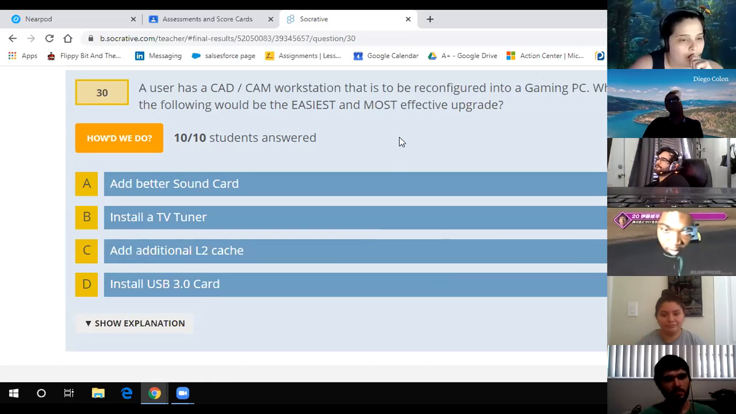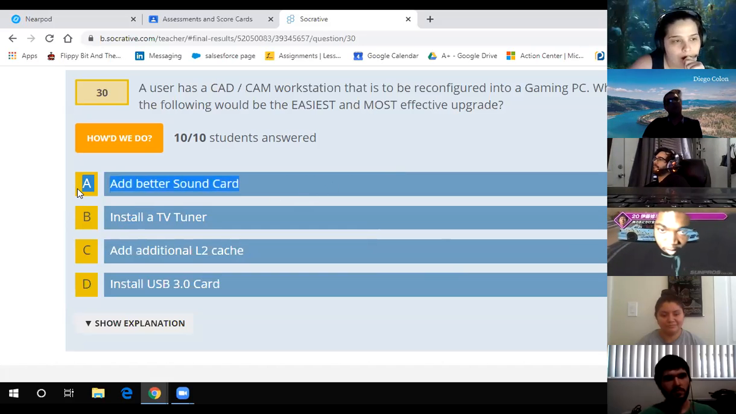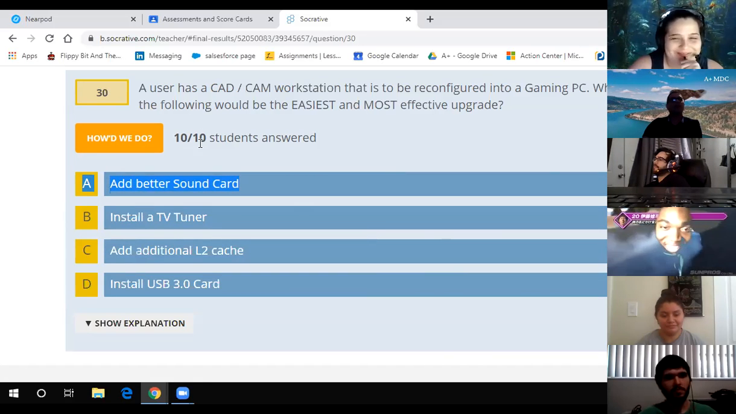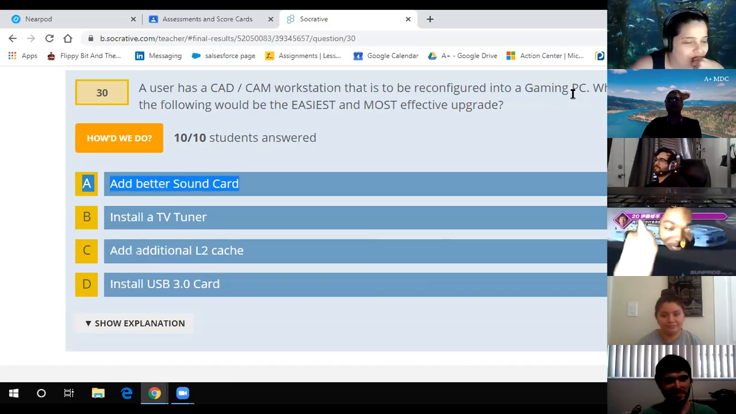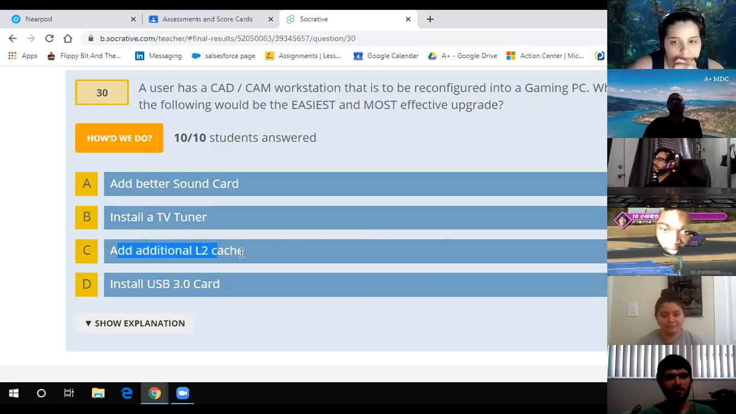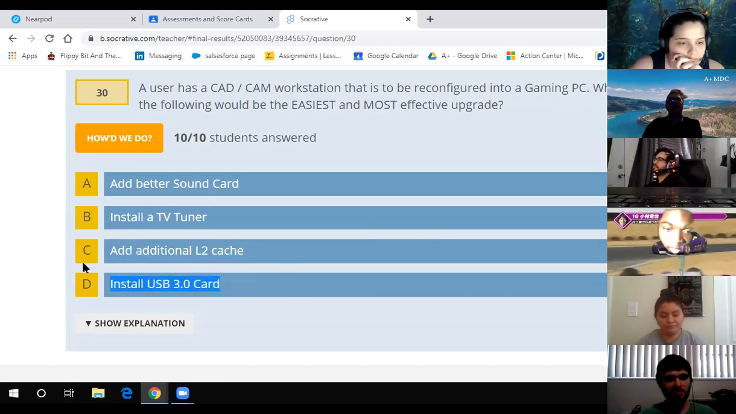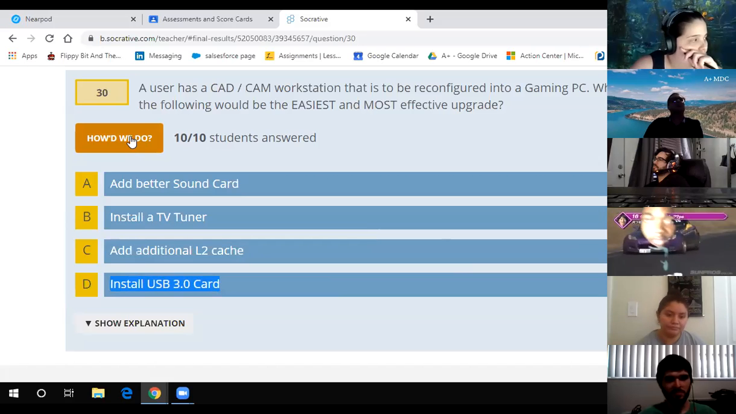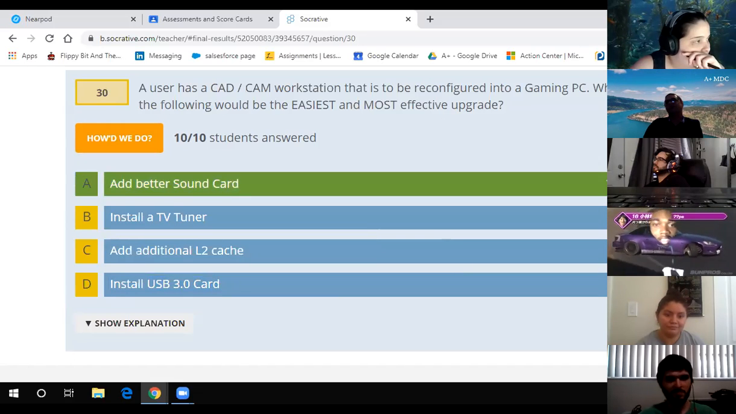A, add a better sound card. Agreed. A better sound card will be the easiest and most cost effective. I don't need it, right? This doesn't matter, and it's got nothing to do with what I'm trying to do. How did we do? All right.